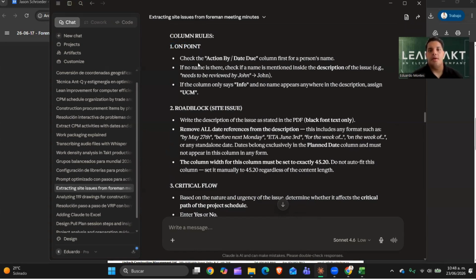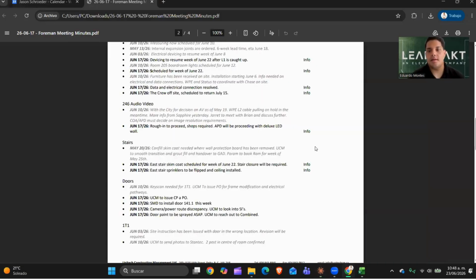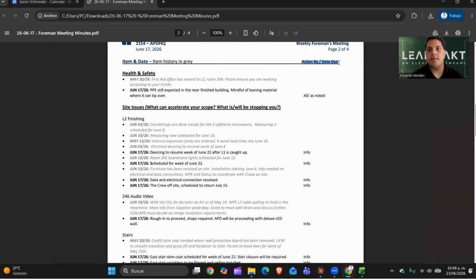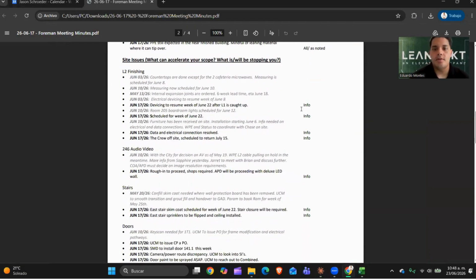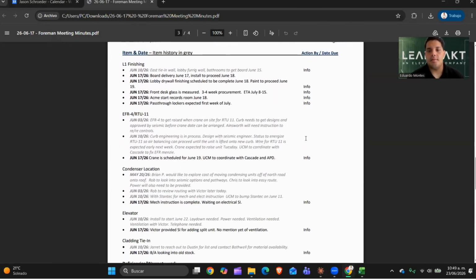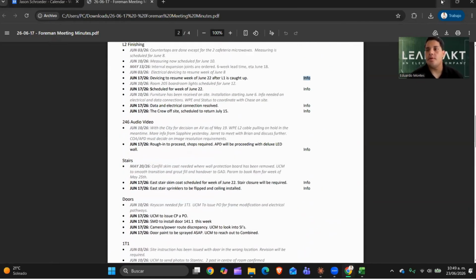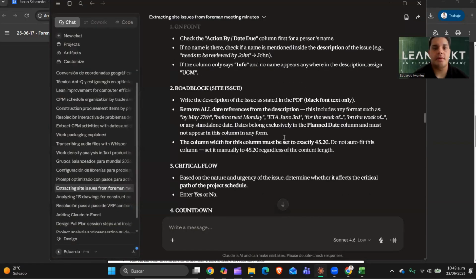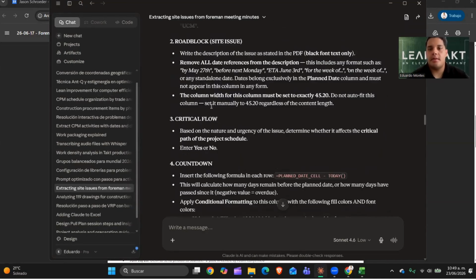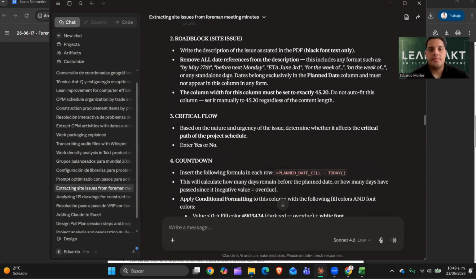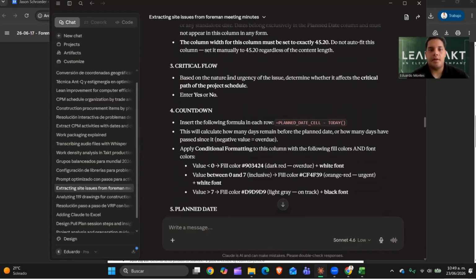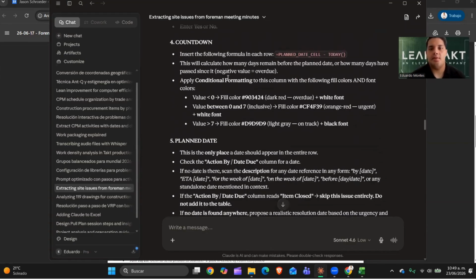The first is on point, which is the person that will be on point of that roadblock. Sometimes we can see there's an action by or due column here in the PDF. So there are times that instead of saying info, it comes with a name and a date. So that's where we were getting that information. So basically what I asked the prompt to do is to retrieve all the information so that I can get the table ready to only copy to the mail format and send it as a weekly deliverable.